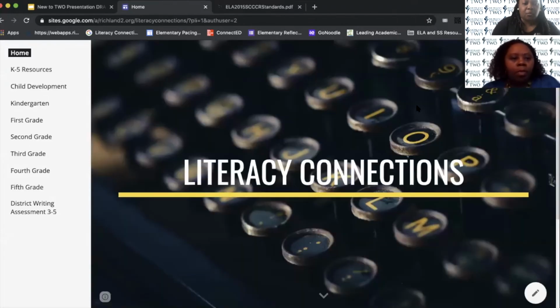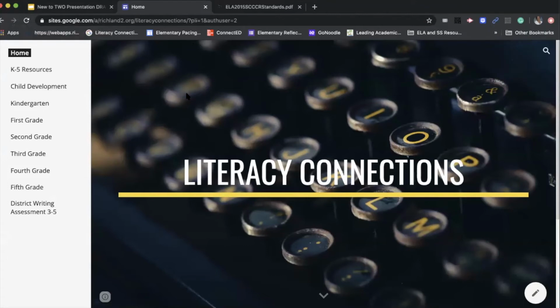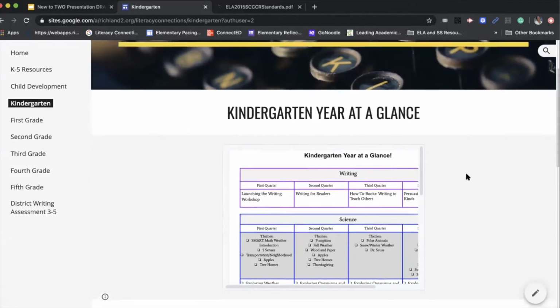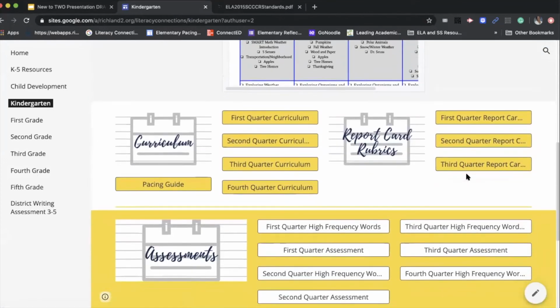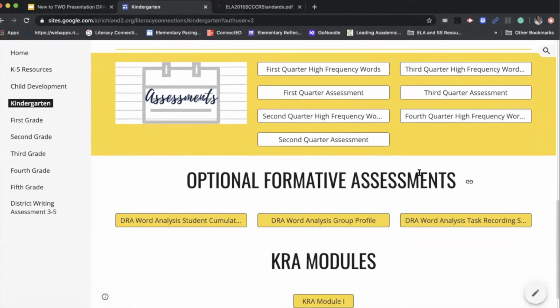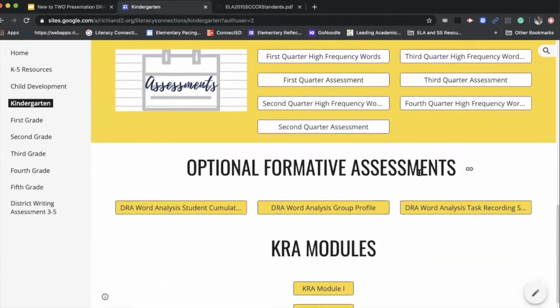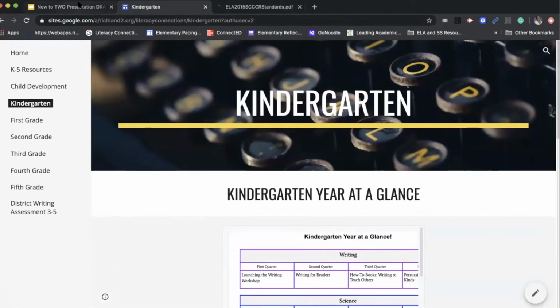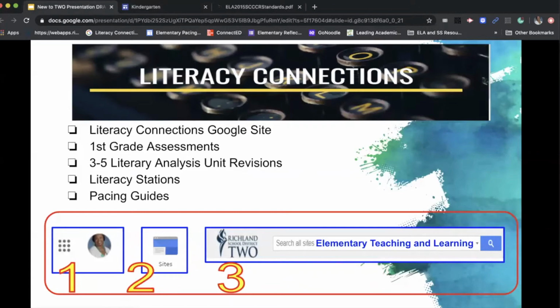So when you log into Literacy Connections, this is what you'll see. And as Angel said, we have a link for K-5 resources, each grade level. When we do our district writing assessment, you'll have access to that. But once you access the grade level that you are teaching, you'll see your at a glance, your curriculum, your report card rubrics, assessments, any other formative assessments, data that you may need access to. So everything is right there for you, ready to go.